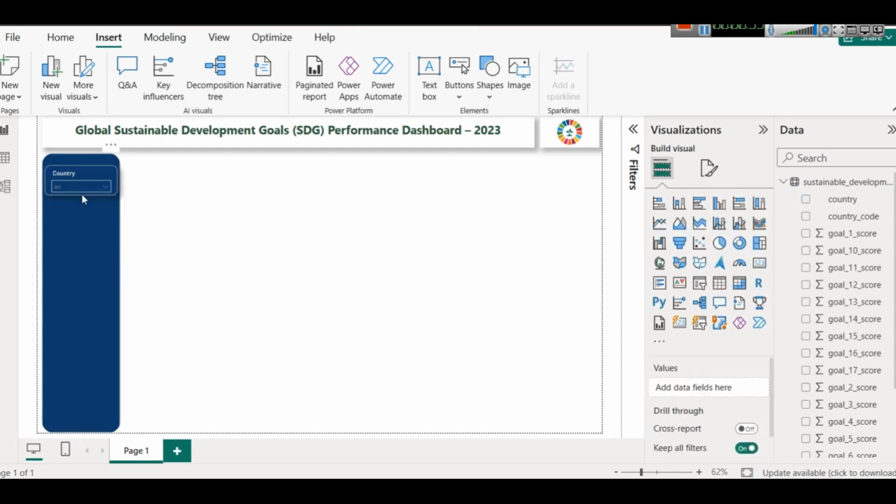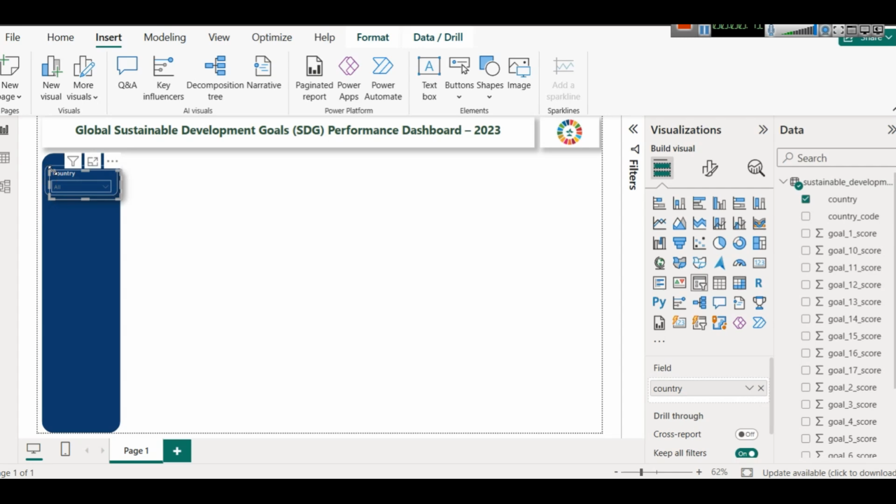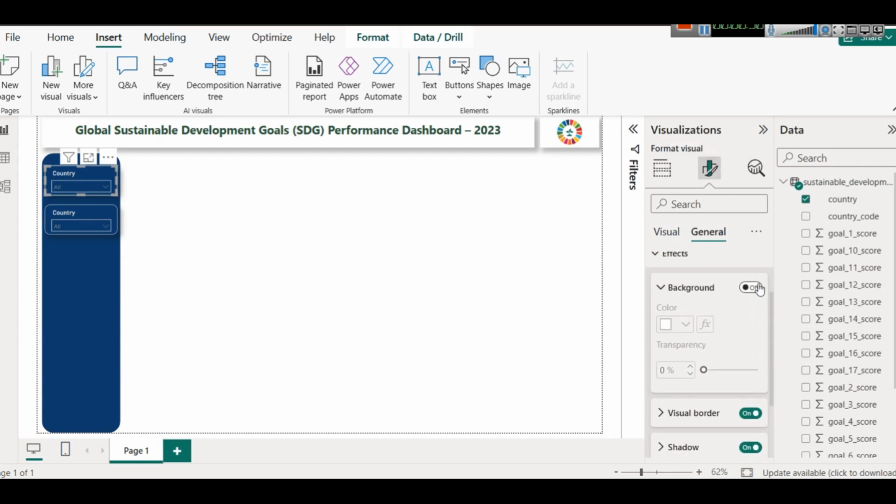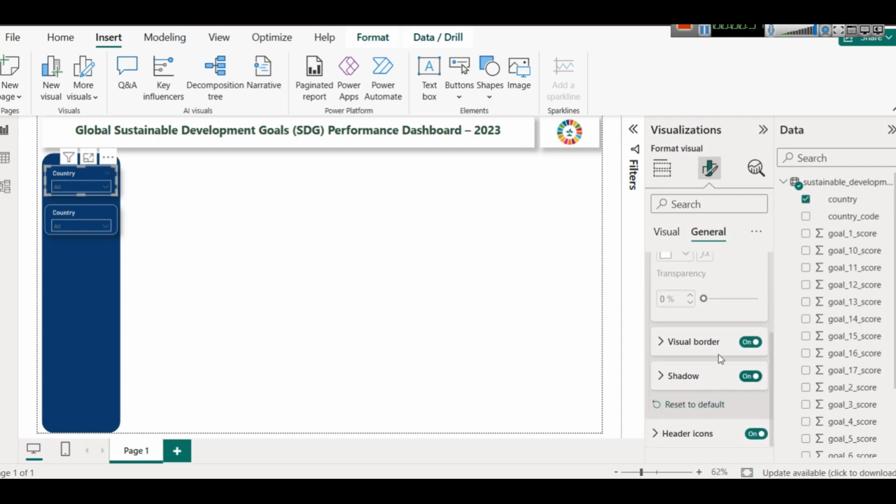Now this is a slicer that we are going to use to filter our reports, and similarly we can create a copy of it. One more thing is that this slicer is transparent, so we have just gone to general settings. In effects, we have removed the background. We have enabled a shadow and a visual border, giving it a 12 pixel rounded corner.